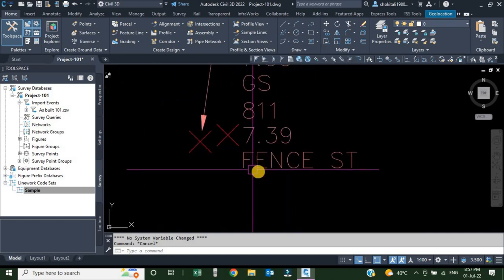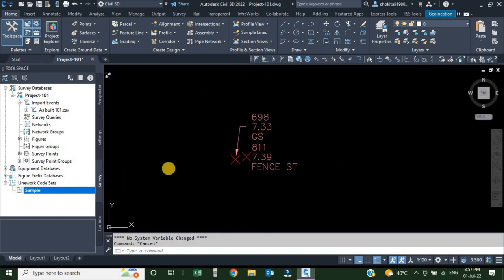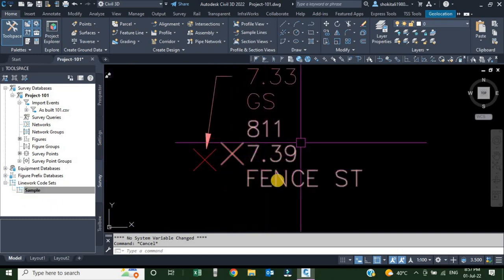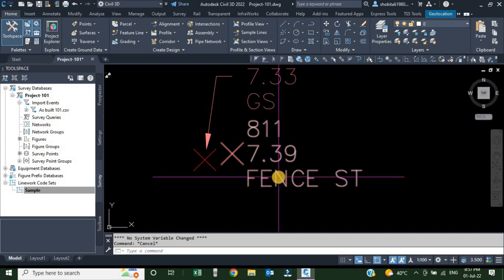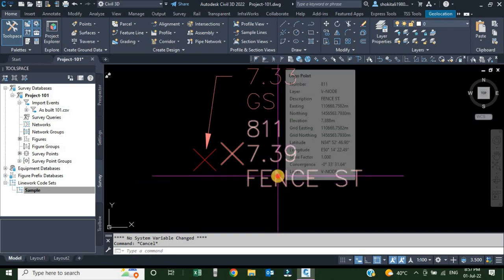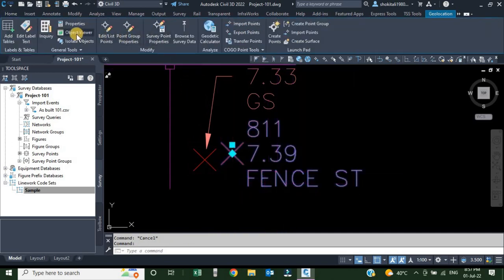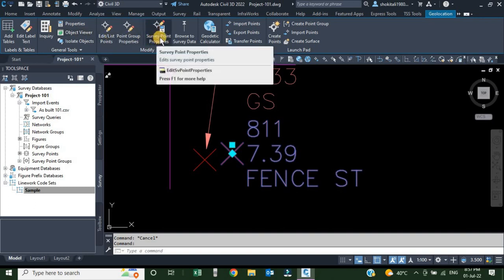The second option, if you have this kind of code, that you have code in the field which is not matching with the codes given in the Civil 3D, we can edit them here in the drawing. To edit this, I'm just going to select this point, and from the contextual ribbon I'm going to this icon, survey point properties.